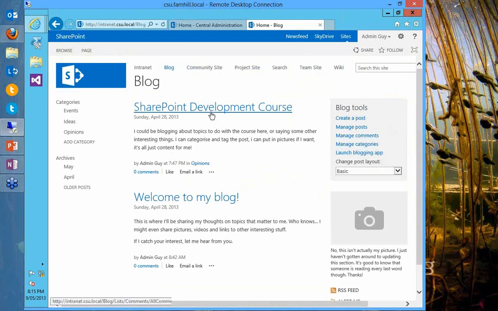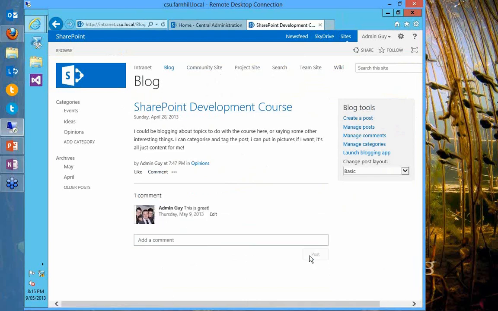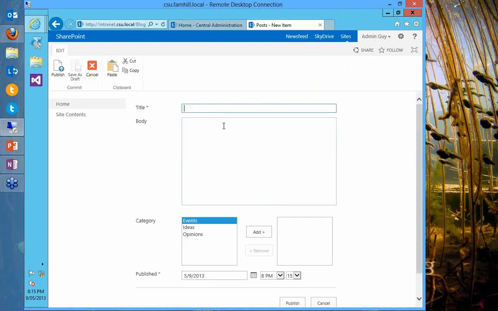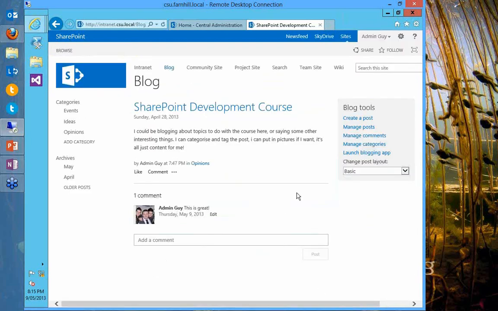I can have comments. So here's a post I made earlier, and I could say, well, let's come in here, this is great, and post my comments on there. And so we get a relatively useful blogging engine out of the box without needing to install a separate product to do the blogging. We also get the ability to create new posts within the browser: title, body, category, all a fairly boring looking interface.